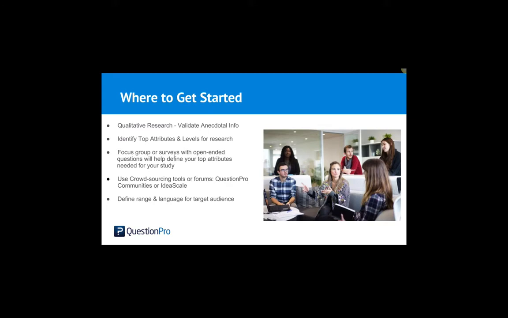The first place you would start is by doing qualitative research. What is the open-ended feedback that you're getting from your customers? As well as, what are some trends that you're seeing in terms of the data from transactional information that you have access to.